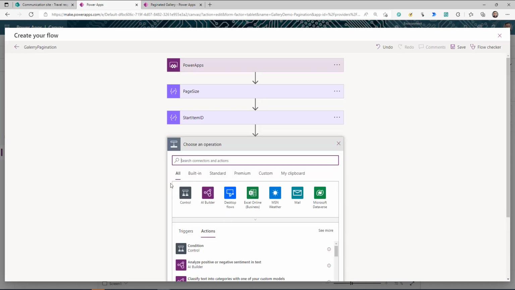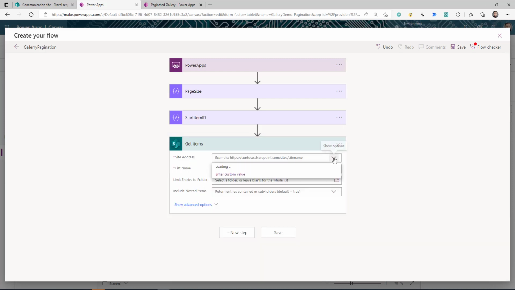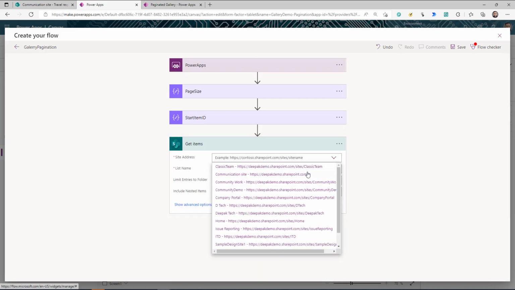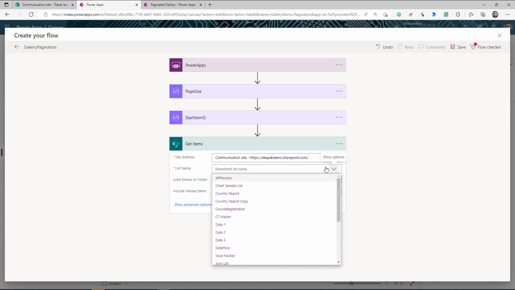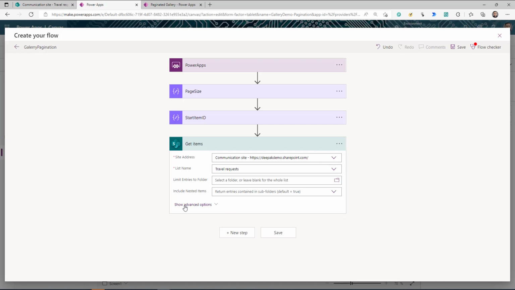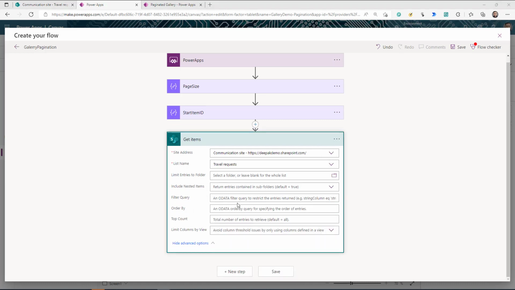Okay. Now the next step. So we got the page size and we also got the start item ID. Now we're going to simply use our standard SharePoint connector. So I'm going to search for SharePoint, get items. I'm going to select my site address where I have that travel request list. I know my list name. Okay. So we have the filter query.